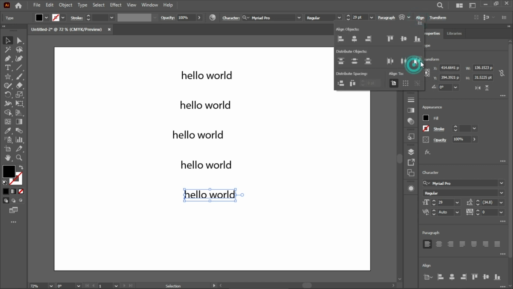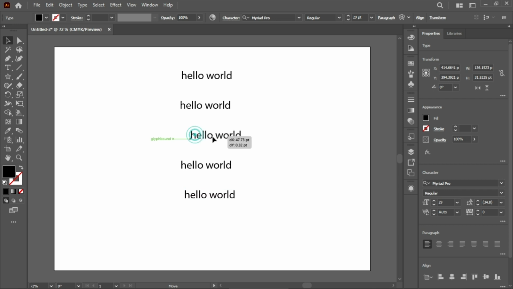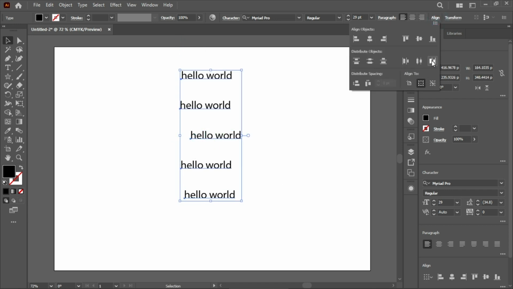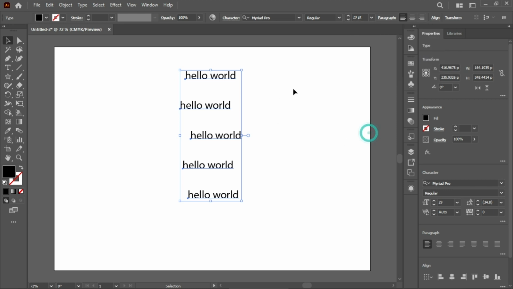I have to select all my words first. Okay, then select the horizontal distribute right. There you go. All the words are now horizontally distributed to the right. If I click to the center, it will not happen. Just select it all again. Align, center.